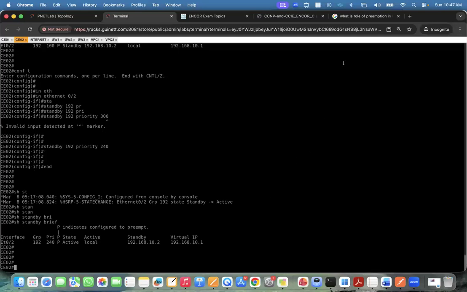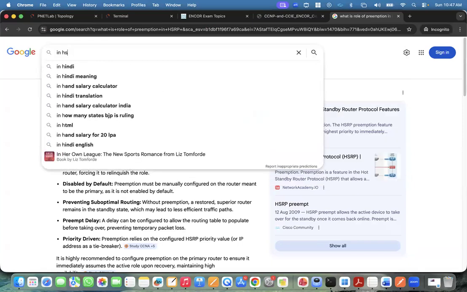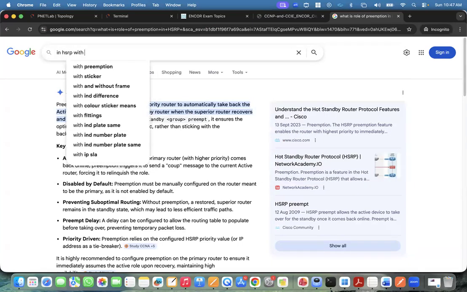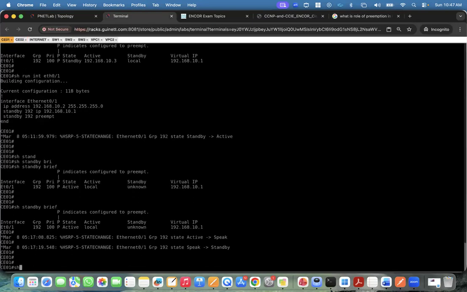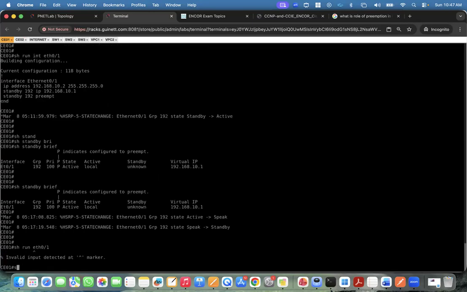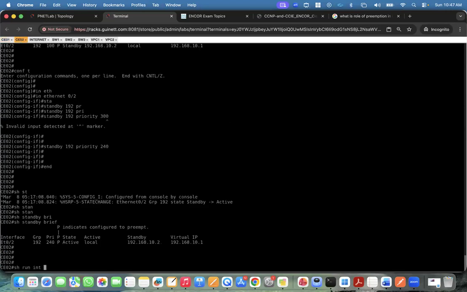Should check. Okay, so what is the problem? Let me show you, see why it's not happening. It's my bad. Show run interface. See, actually, I missed one thing. Okay, the priority we removed, no? So I was saying the priority is still there.